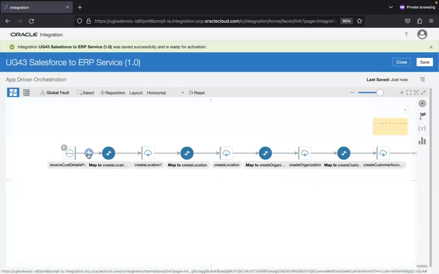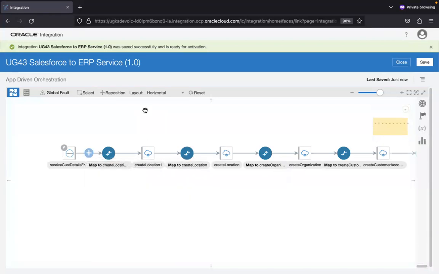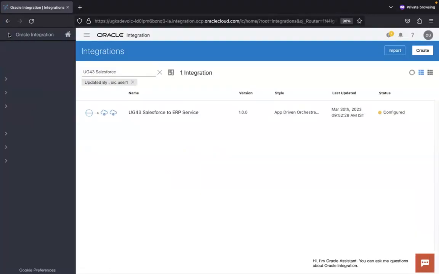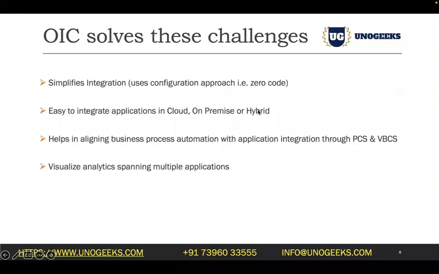Now, you see these plus icons popping up and you're picking up the components, right? Whether it is a connection or an if condition or a switch condition, etc. Any component you build in OIC, whether it is an integration flow or a VBCS or PCS, remember OIC follows a configuration-based approach, meaning zero code. You just have to drag and drop the components and build them.